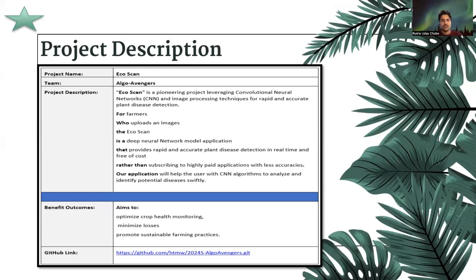So moving on to project description. The target of this project for us is going to be completing the MVP, aiming to optimize crop health monitoring, helping farmers to easily use and detect plant diseases, and also try to evaluate how they could make changes to benefit the crops. Next.